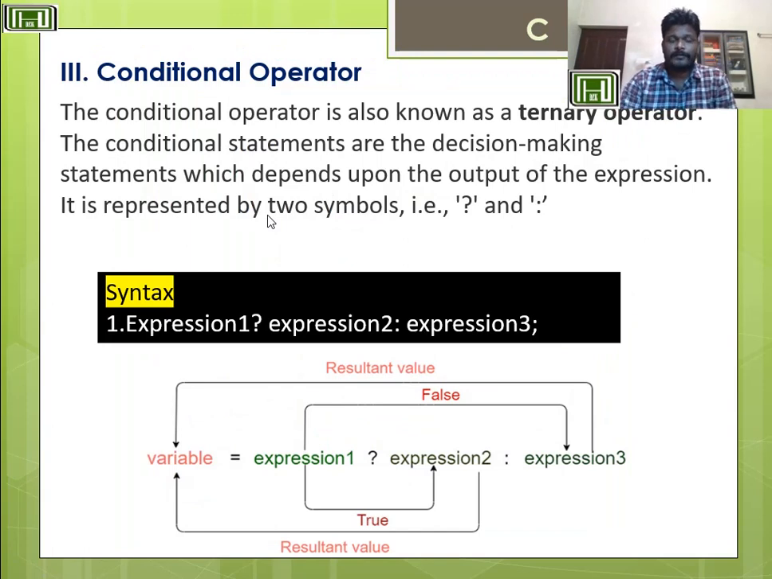Now moving to the conditional operator, the third type of branching statement. It is also known as the ternary operator. We have already discussed it in the second module in the operator part. Now here we are going to implement the conditional operator. It is a ternary operator, with a question mark followed by a colon. Here is the syntax: expression 1, then question mark, expression 2, then colon, then expression 3.